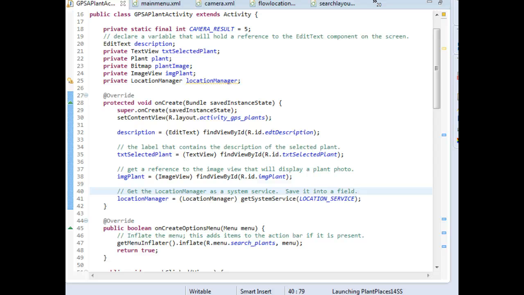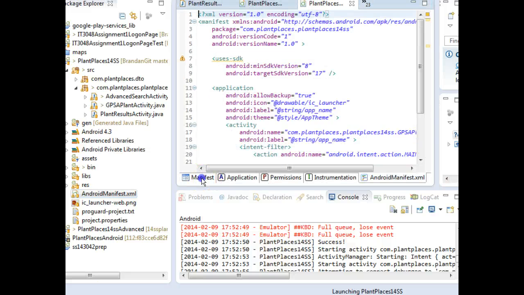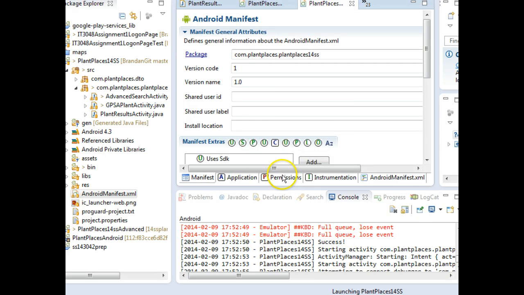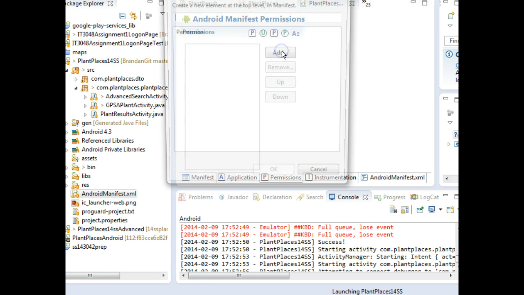Now, before we forget, let's do this right away, because this one's an easy one to forget. We need to also change the Android manifest to tell it that we're going to request permission for locations. So I click on the AndroidManifest. We'll give it a moment to refresh here. And we'll go to the UI view. And we can go to Permissions. Let's go to Permissions. And we'll say Add.